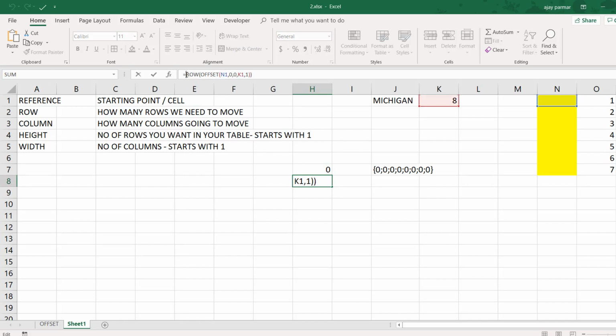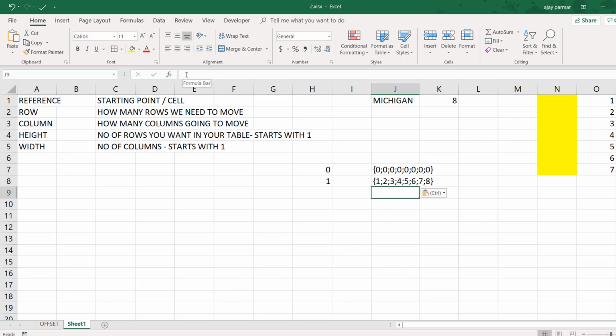So now you see that not only OFFSET, but we can also use the ROW function in the array. And this is something I told you when we started the array series, that it is not just about the SUM or the MAX or the MIN function.